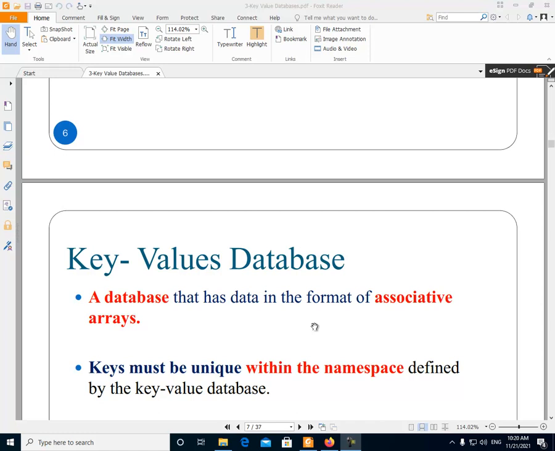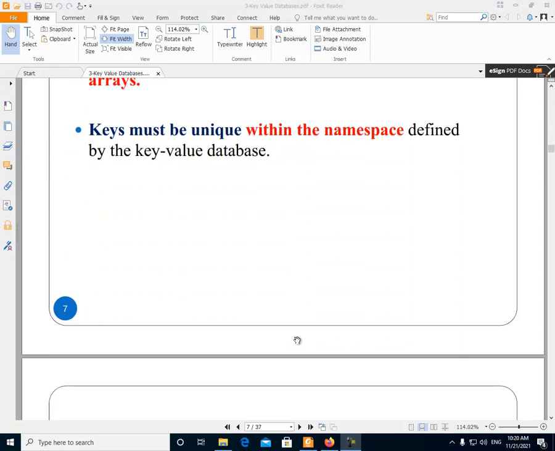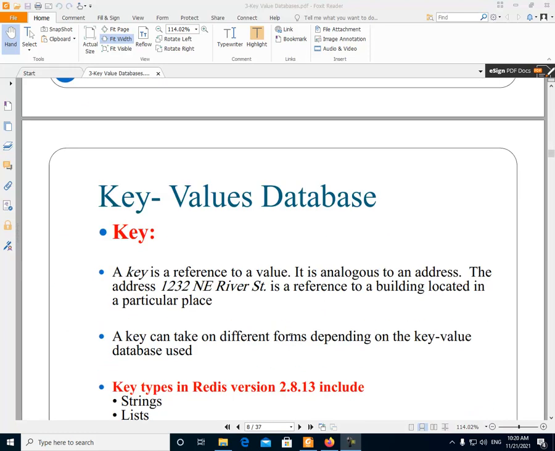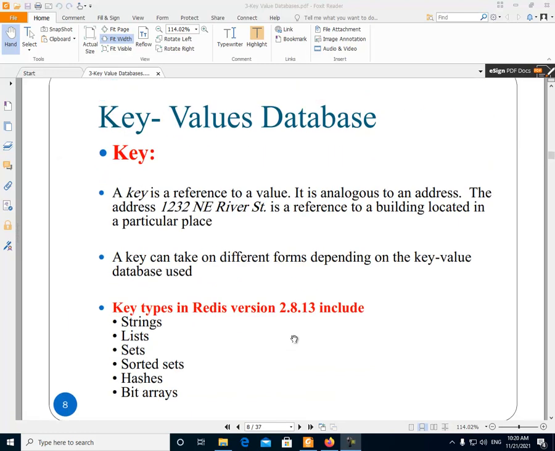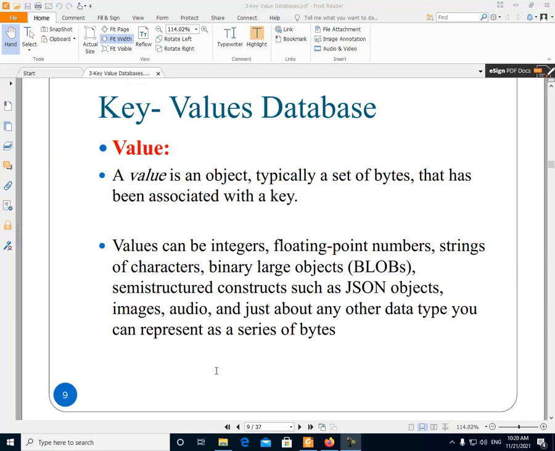to the associative array, and in the key value we have a key. The key is like an address of the data, and it could have different types. It could be a string, list, okay, and the values are the data that we are storing in the database. Each of these data has a key which refers to it.